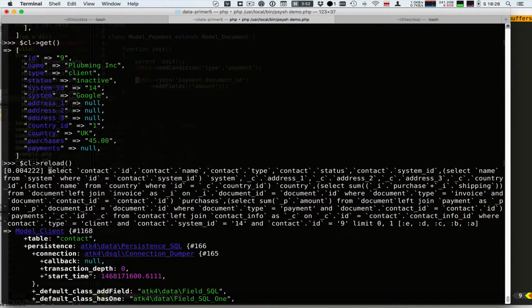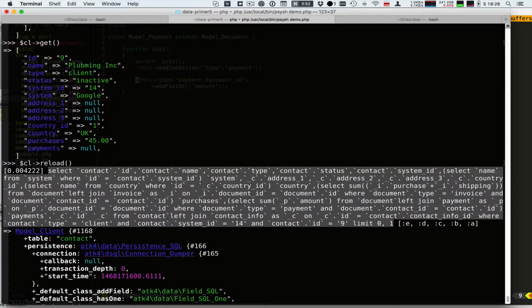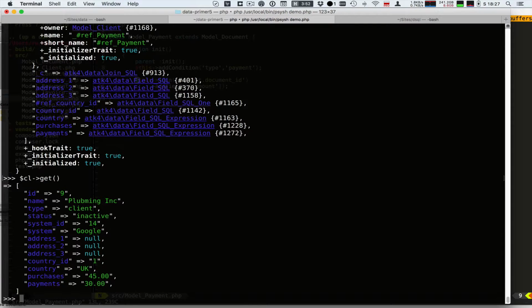Right? So the query grows bigger, but is still very, very specific to what I need. Okay? And now, well, you might say the query grows bigger and bigger. It might be a problem. Well, in Agile Data, there is a way. Let's say I only want name, type, purchases and payments. See if it works.